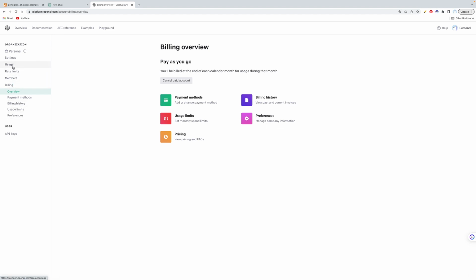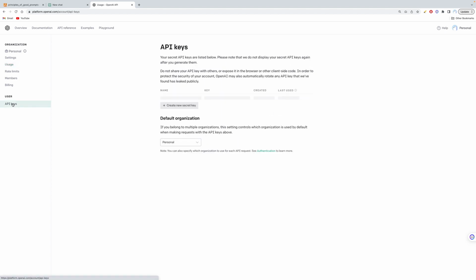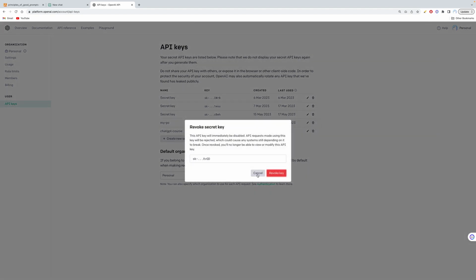Also, from the sidebar, you can check your usage. For me, you will see I have a few usages in the past couple of days. So if your key is somehow leaked or exposed to others, if you find any abnormal usages, you can always go back to the API keys and delete the key, and then regenerate.